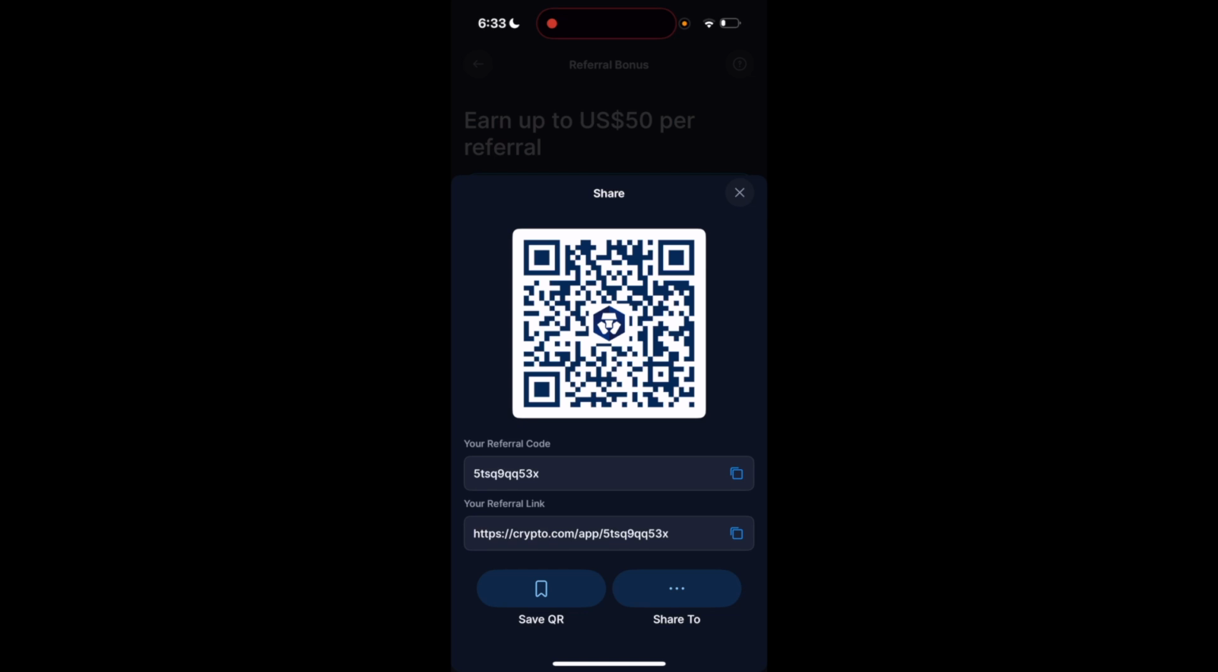So very simple, very straightforward. This is how to share your referral code on crypto.com.